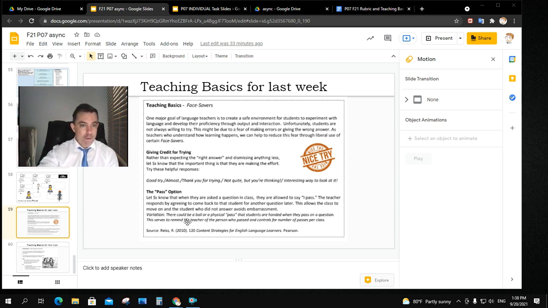Another thing that's kind of a face saver is giving students the pass option. So what you might do is use a token, like an actual object, and say this is your pass card. You can use it for one question that I ask you. You can use it for one thing today. You can just pass. No questions asked. No one's going to make you feel bad. Everyone gets to pass one time. So it's a nice way to help the students feel a little bit more confident and let them know that they have that option.